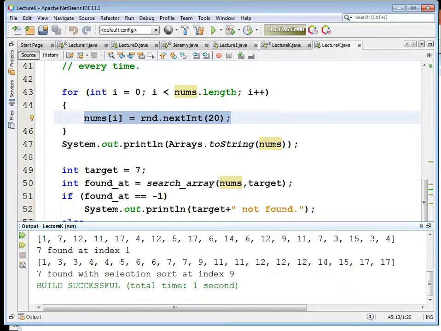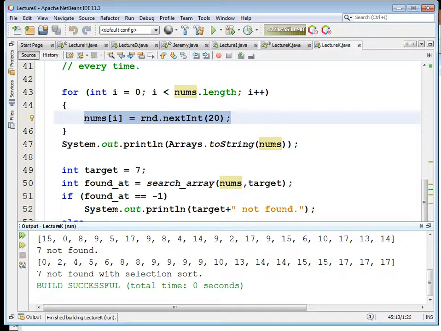7 found with selection sort at index 9. 7 found at index 1, right? So it found it at the very beginning, right there. And when it was sorted, it was there. I'm going to keep running it until it says not found. And true enough, right? But the performance difference was at a linear search. Our search had to go to the very end, so it had to search all 20 elements before it could rule out that there was a 7 in there.